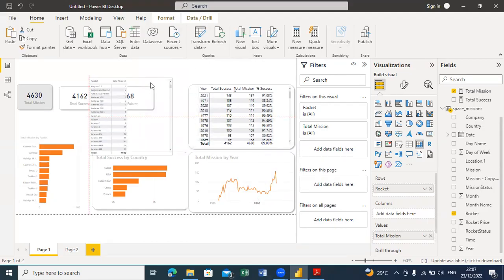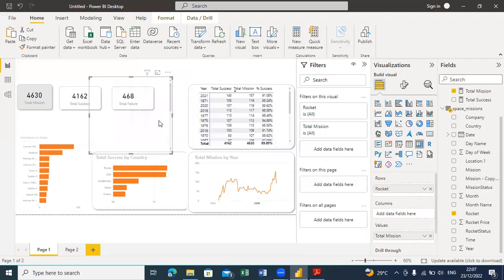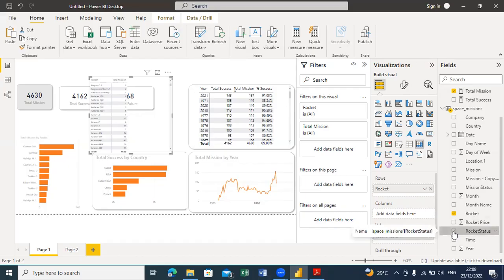But the difference is that this one is in bar chart, this is in matrix. One thing about matrix is that it's easy to see the numbers and compare. When you want to compare something, matrix is always very good for that. So we want to see whether it's active or not. Which column will tell us the activeness of the rocket? Status of the rocket. Rocket status, okay. Add it to it.